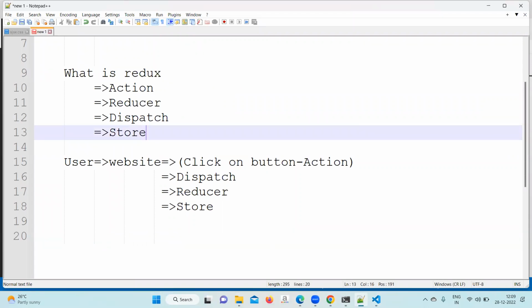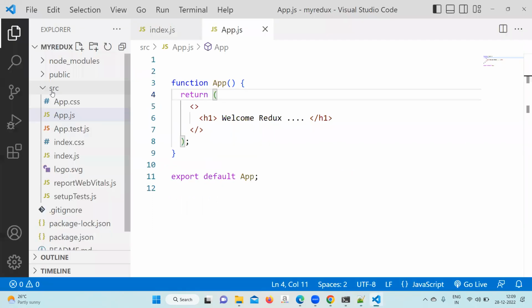Now come to your React project, and here you create how many files? One file for single dimensional array, one more file for multi-dimensional array, one more file for API data, and one more file for all the data. So a total of 4 files you create. In which folder? The SRC folder.